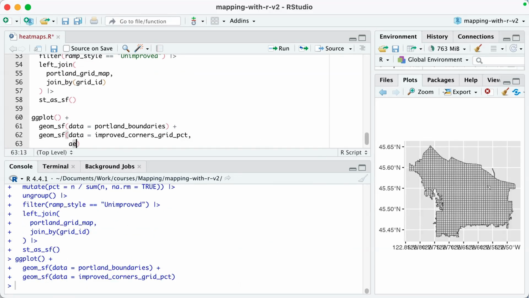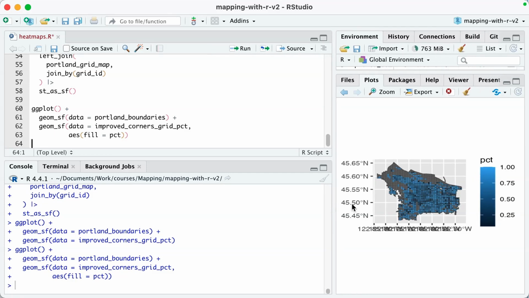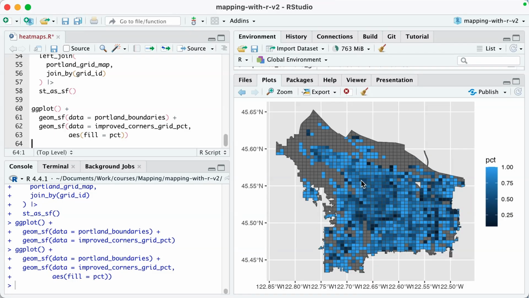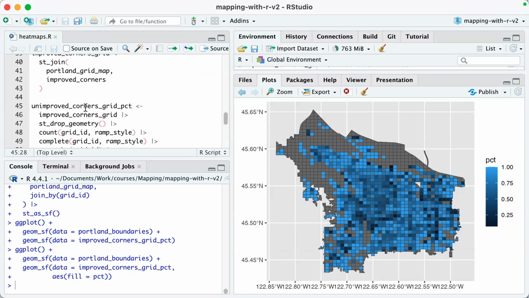But I forgot that I need to do an aesthetic property. So I'll say fill is equal to PCT. I'll run that. Perfect. And so now we can see in the grids that have lighter colors here, we have a higher percentage of unimproved corners, even though it's slightly confusing that I called it improved corners. You know what? Let me just change it. I'll call it unimproved corners for simplicity.